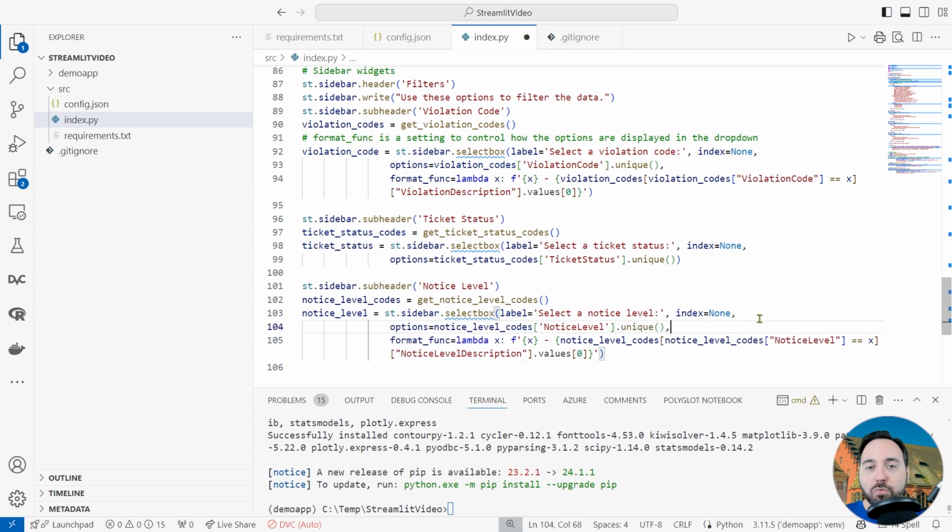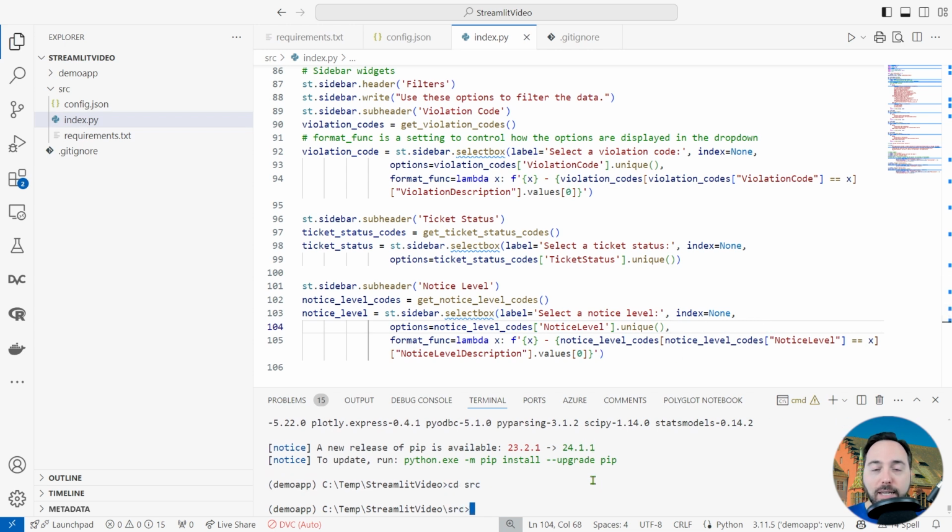And now it's time to run our app again. I'll need to make sure that I'm in the source directory as I kick this off because index.py is expecting a config.json file in the local directory.